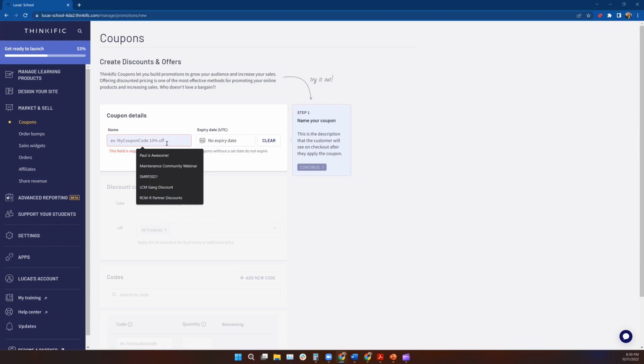Okay, so you can see that I've got a few in here already. Some of these are custom for clients of mine. I have a client named Paul who's been very supportive of one of my businesses. You can see when I click on the name box here on the coupon details, the first thing that pops up are the five coupons I've offered at one of my businesses in the last few months. And one of them is Paul is Awesome. So I gave Paul a coupon code named Paul is Awesome, right? So use that to kind of customize that offer for him.